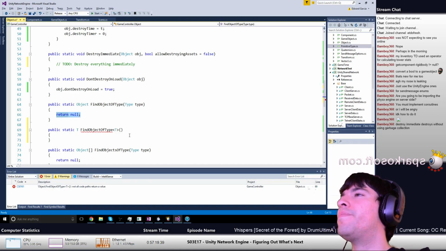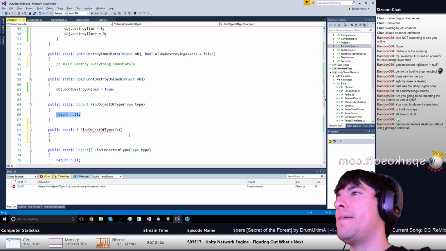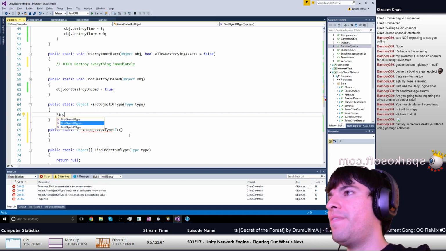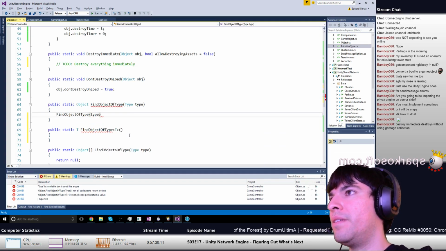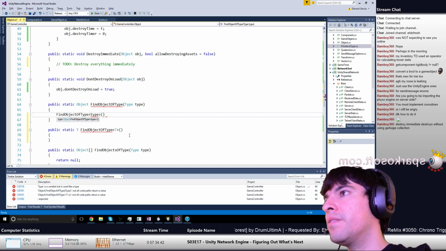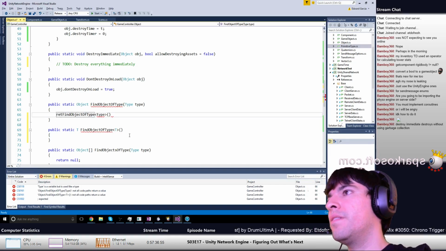Alright, find object of type. So this is what I'm going to do. Find object of type. Type. Can I do the other type? Really? You just won't let me do that?